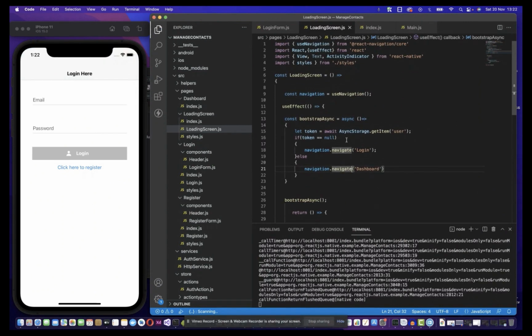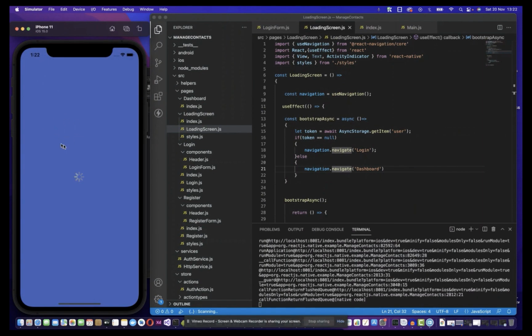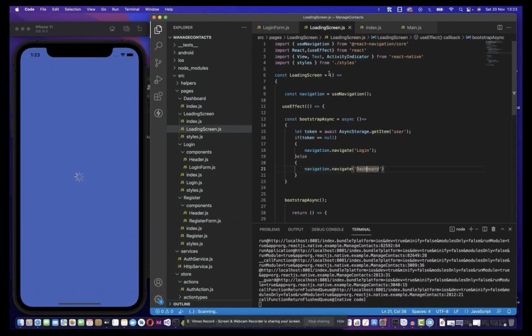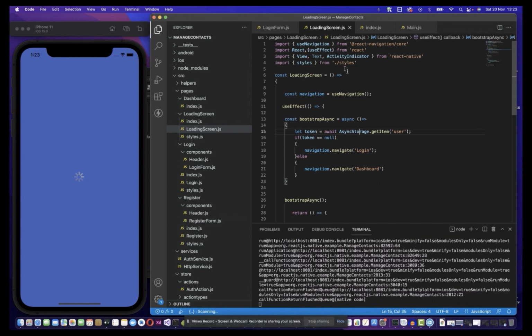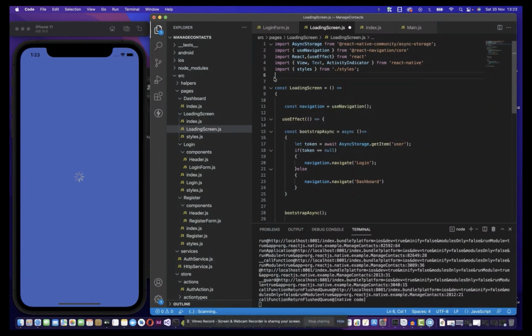If I save this right now, we are not on that screen, so we'd have to close the app. Whenever you open an app, there's usually a loading screen. So here we would make the check, and then it would either redirect us to the dashboard or to login. I'm thinking there is an issue here, because our dashboard is being defined and the component is index. So why are we stuck in our loading screen? AsyncStorage.getItem. Our AsyncStorage is not being imported though. So let's import our AsyncStorage, and now save that again.